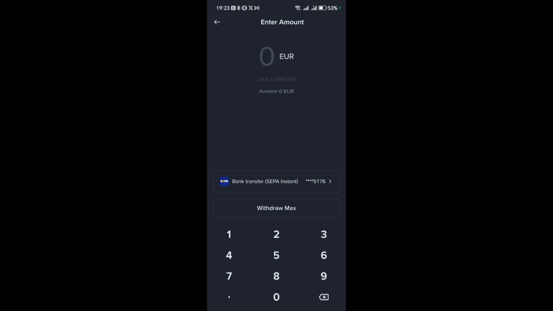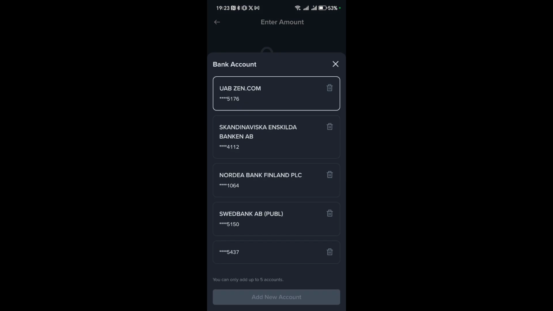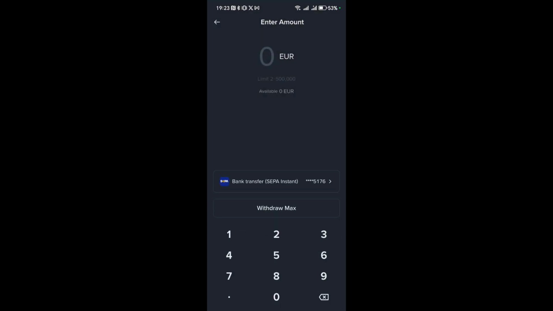So I already have my bank account here that's saved, that I'm going to send it to. So I have Zen UAB, so that's where I want to send the money to. So they want me to say how much I want to send. So I'm going to insert the amount to send.